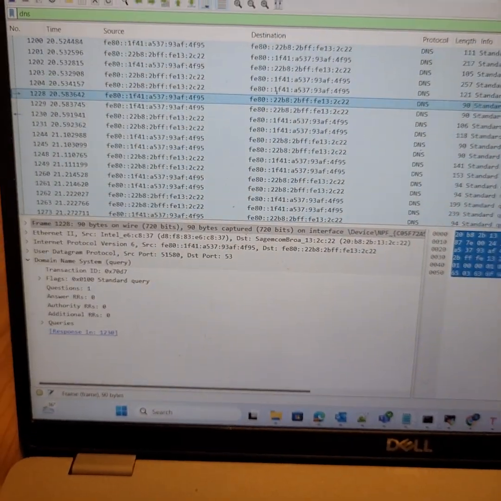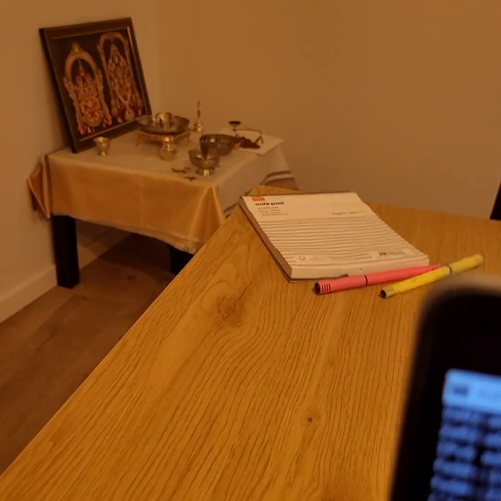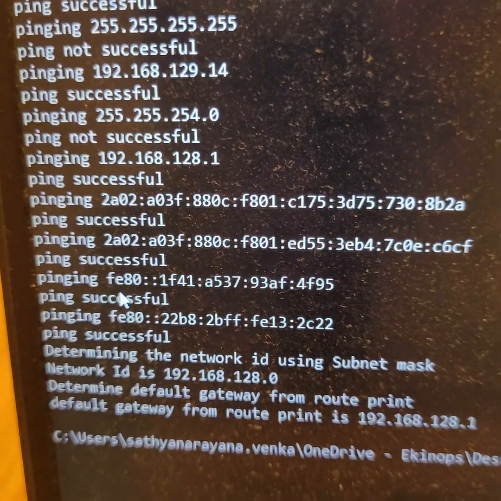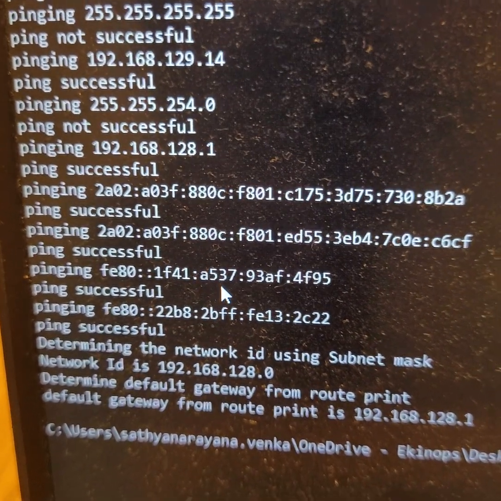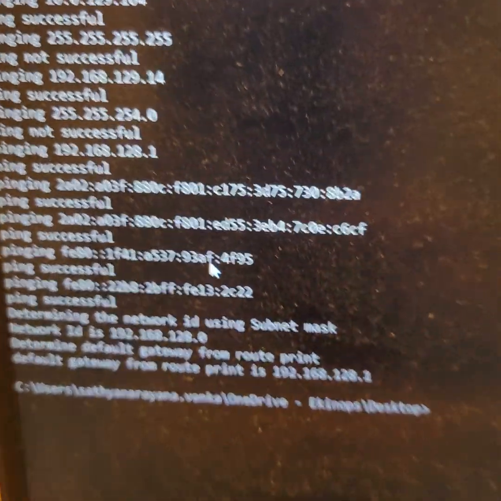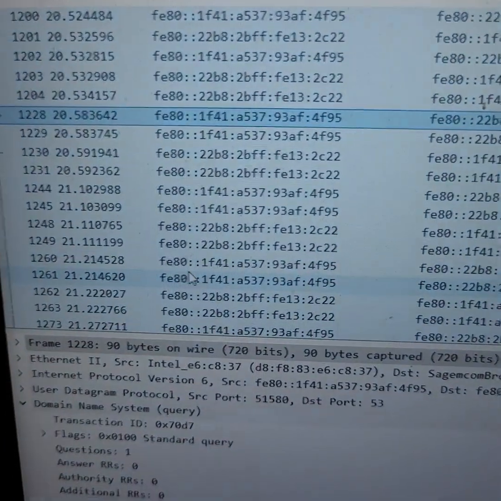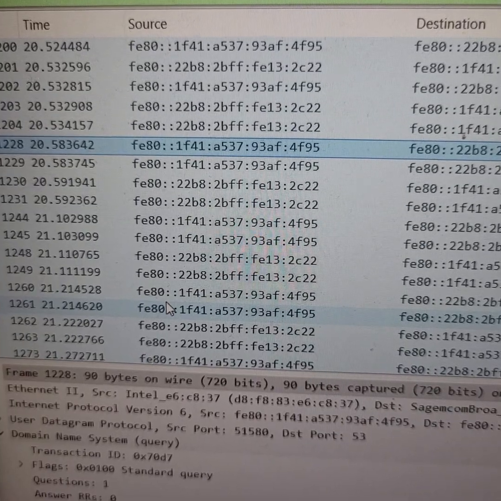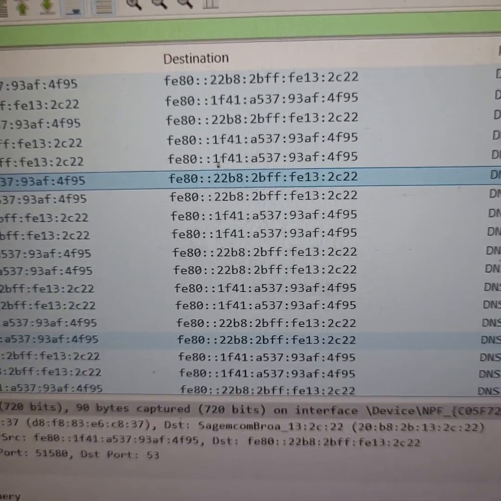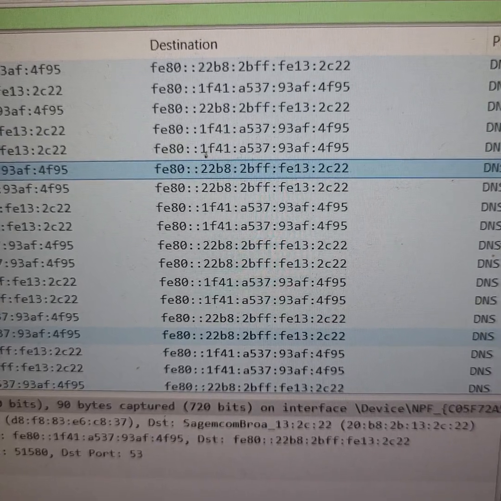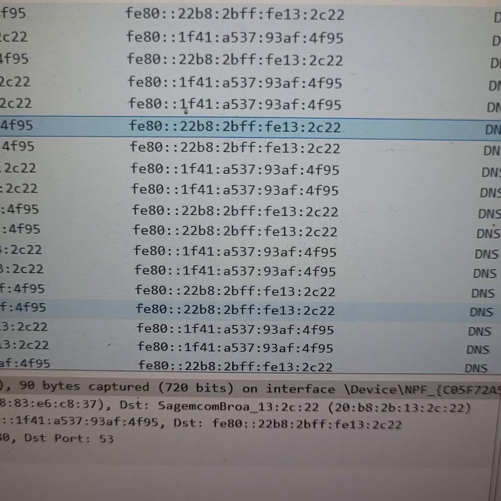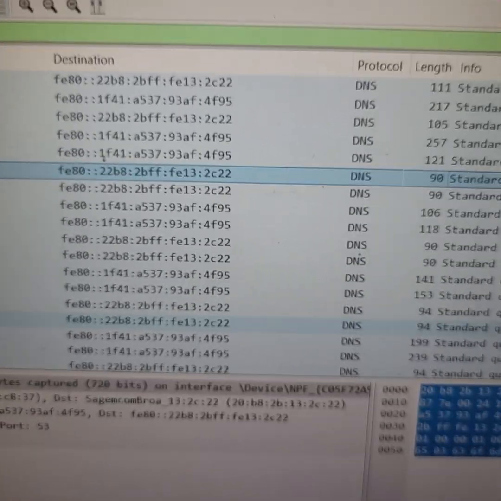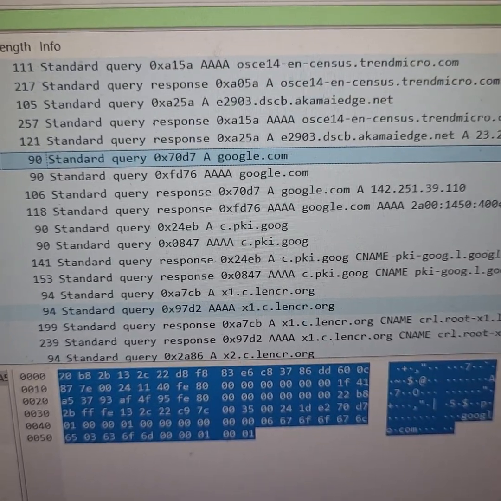Now if I go back to the program that I have written to automate the network, here it says pinging FE80:1F41:A537:4F95. This will be the address used by Wireshark. As you see clearly, the last hexadecimal tuple is 4f95, and it is sending to a destination address, which is the broadband gateway where the DNS server is residing. It will have the address with the last hexadecimal tuple 2c22, and this is the query, and as we discussed, the response is here.